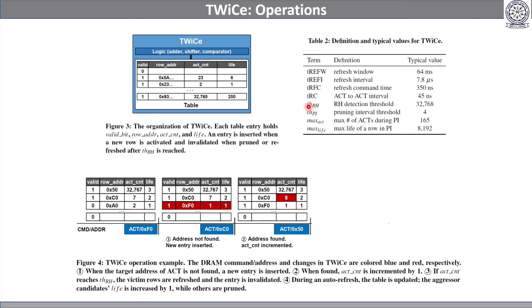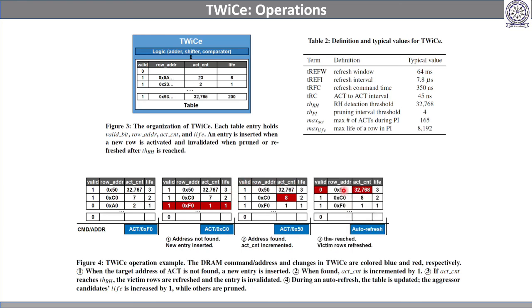So we have to refresh the victim rows, and the moment we refresh the victim row, this will remove the entry of the aggressor row from here, because it is not required, because whatever damage is possible by this aggressor row is already mitigated or already handled. So we'll remove this entry from here. You can see the change in this table. This is the one part.